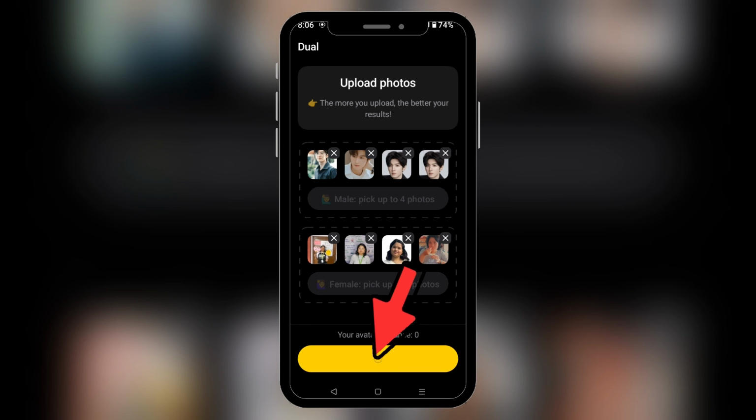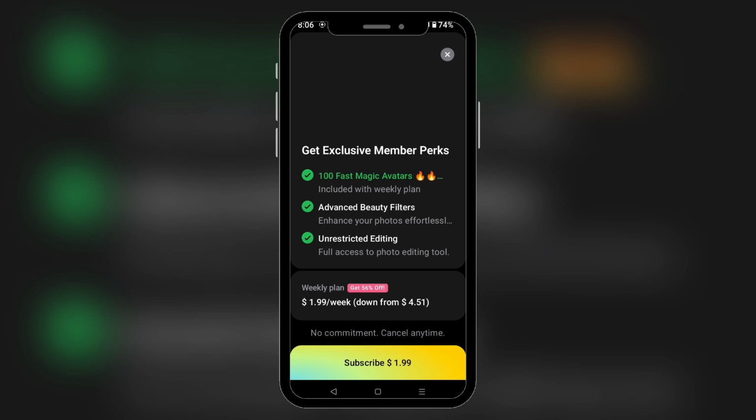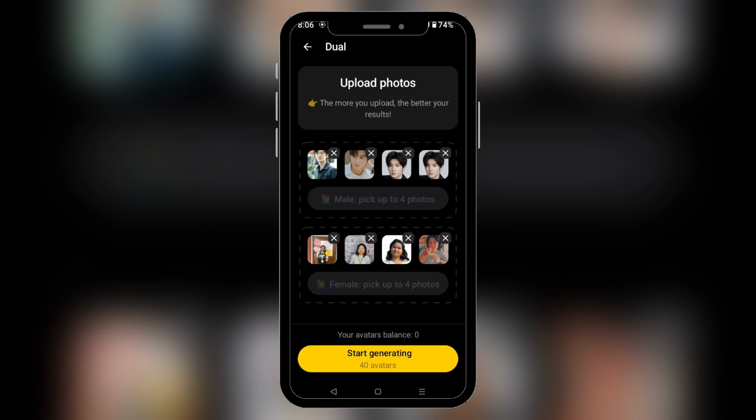Then tap on start generating photos, 40 photos. This is the pro version, so that's why I may not be able to show you the rest of the process. But after you tap on start generating 40 avatars right over here, it will start generating your avatars for you. And that's how you can create magic avatars in Lensa.